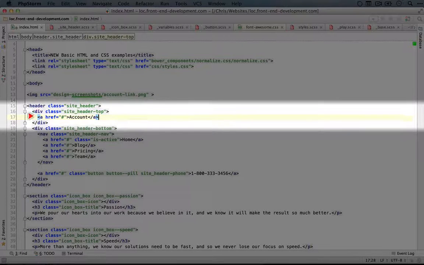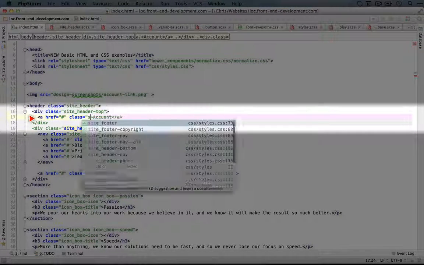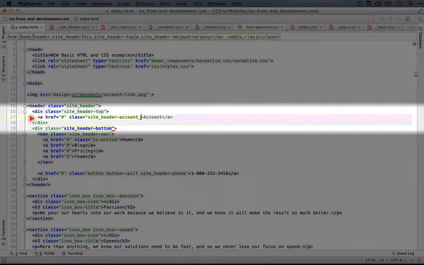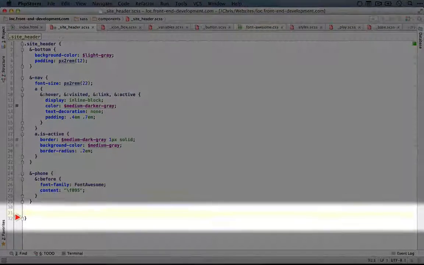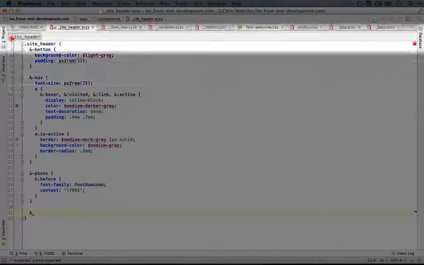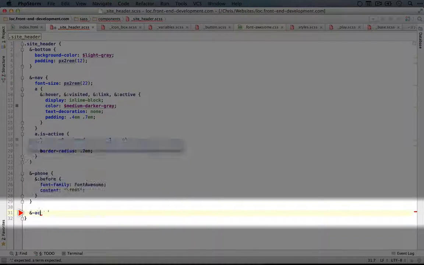And now we're going to take the approach here with our icon that we did with the phone number, which is we're going to use the CSS pseudo selector before, along with the content property, in order to add the icon before the text, but all with CSS. So to apply CSS to this item here, we're going to need a class for it. So let's add class, and we'll use the component name to prefix it. So site header, and then we'll call this account link. And I'll copy the class. And we'll jump over to our site header partial, and we'll add a new selector here. We'll start with the ampersand to prefix site header, and we'll add account link.